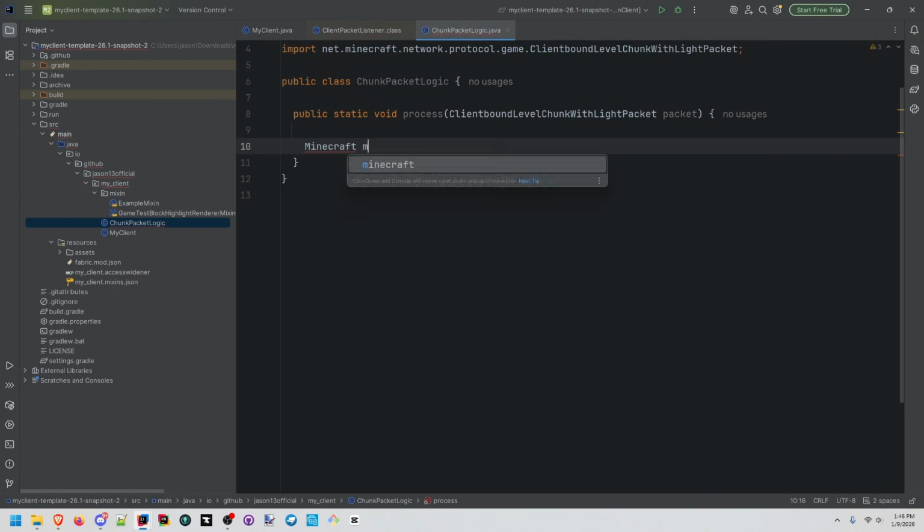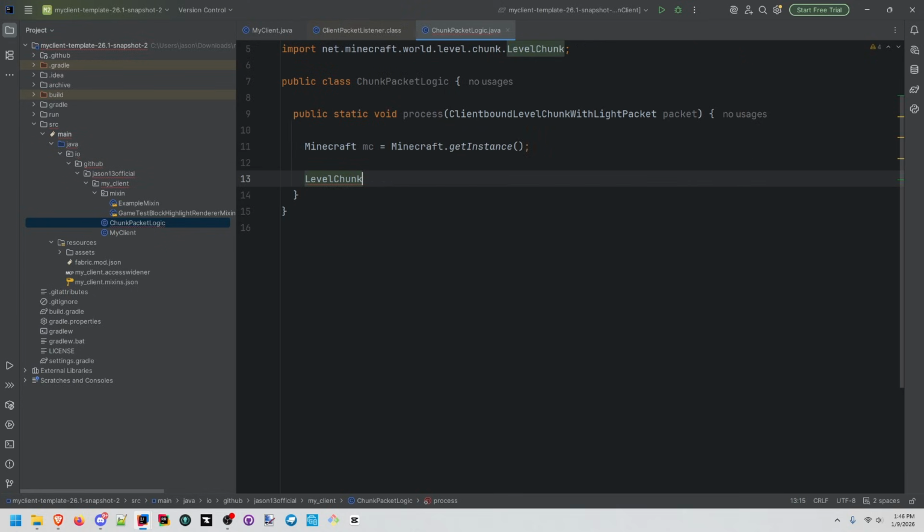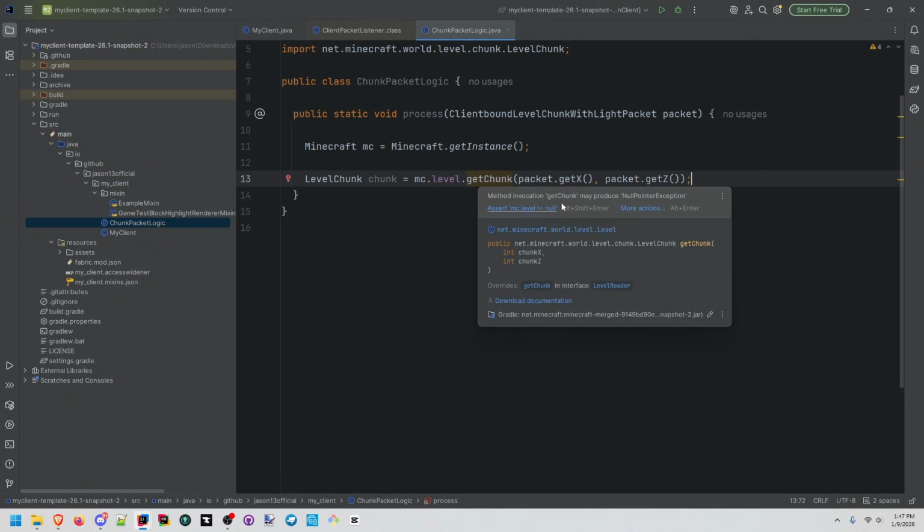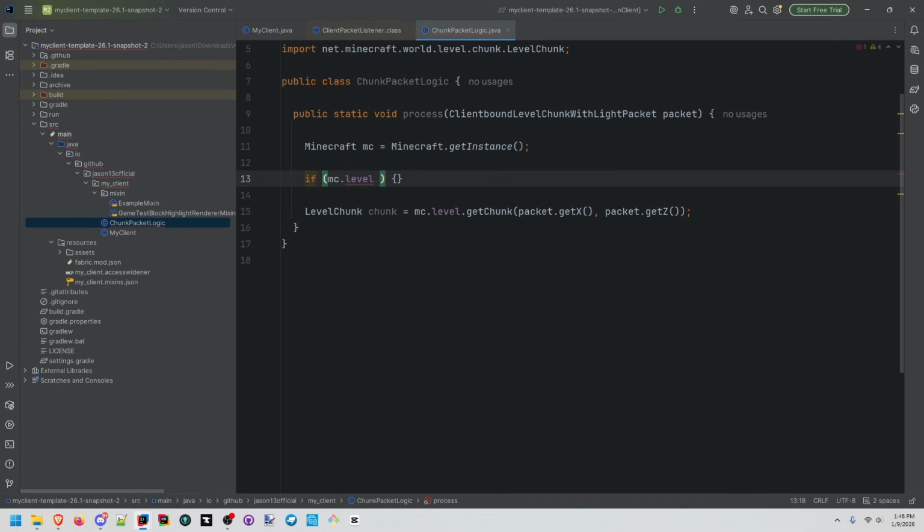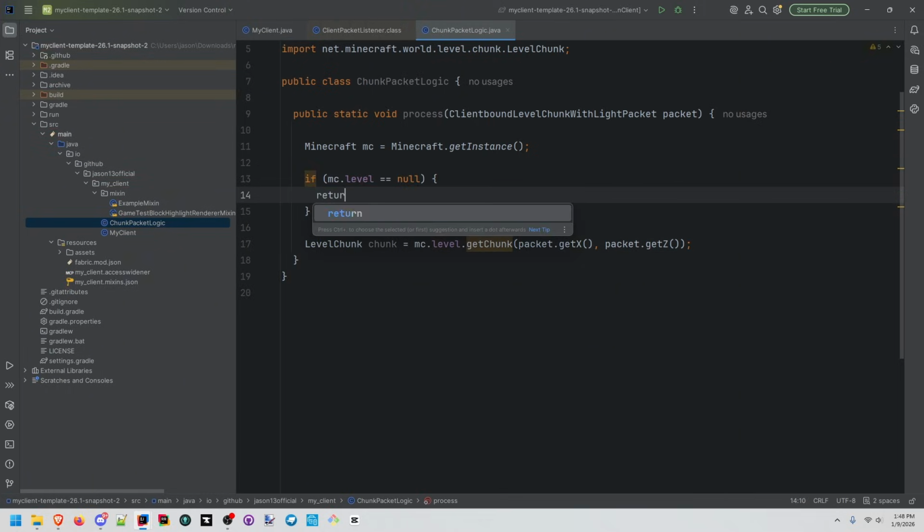Let's grab our instance of Minecraft. And we're going to use level chunk. We're going to get the chunk directly from the client level using the packet's X and Z. getChunk may produce a null pointer exception because mc.level might be null. I'm going to see if mc.level is null and then return early if it is.